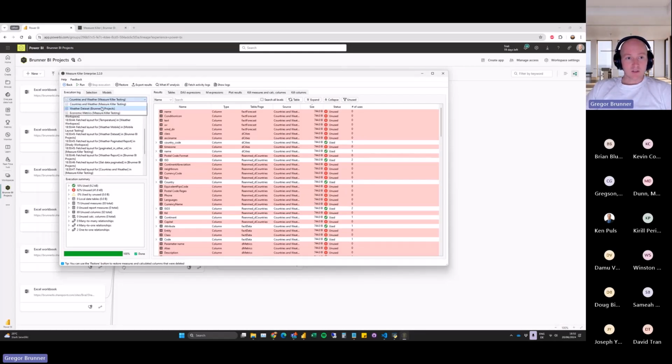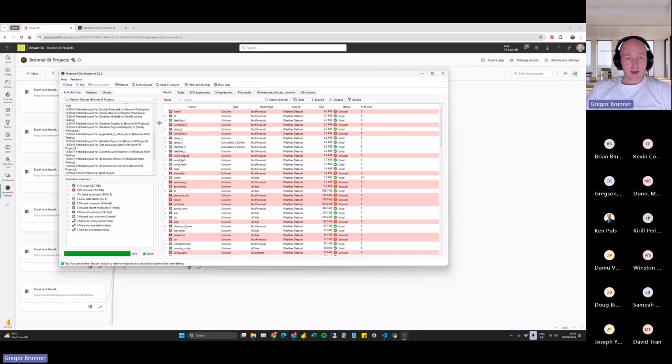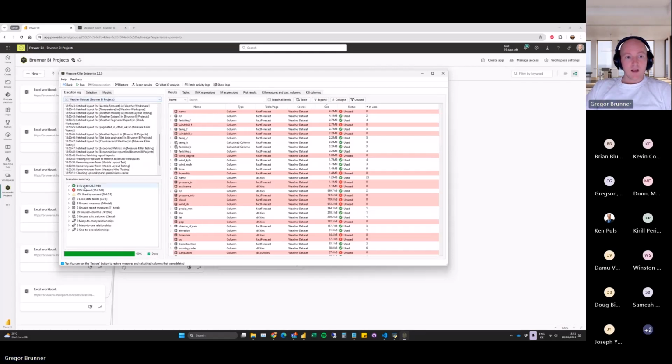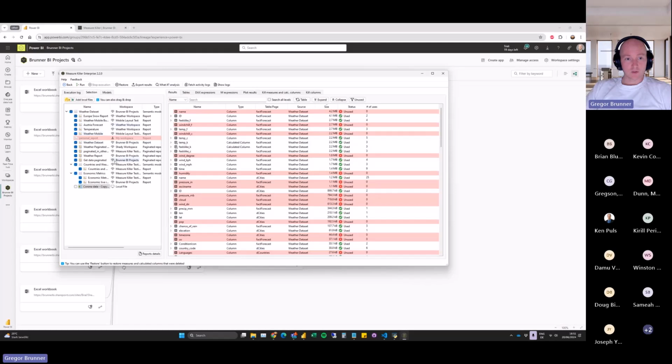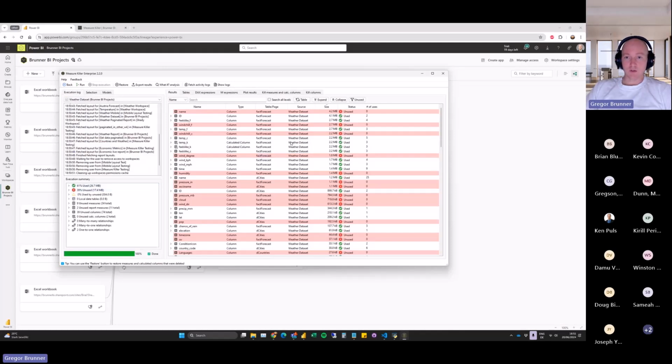And now I can see that my weather data set, I have 61% used, and still I have 39% unused, even though I have all those reports that I included, the downstream models, everything. I only have 60% used, and I can see even the biggest column in the whole model is completely unused, and I can clean it up and kill stuff here.